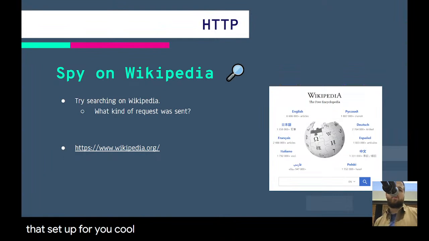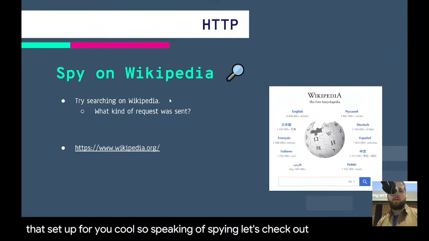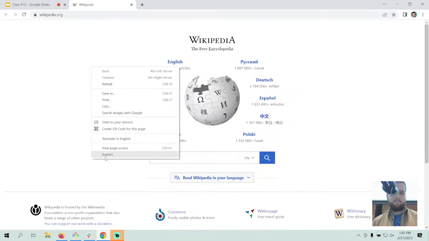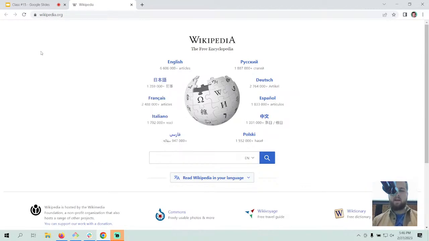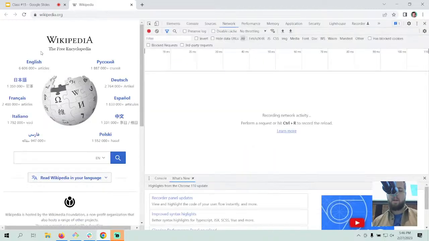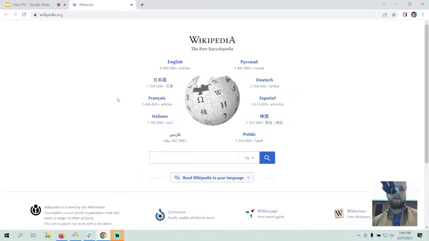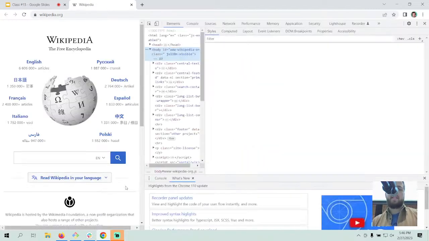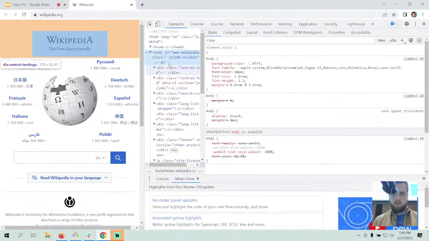Cool. So speaking of spying, let's check out Wikipedia so we can get a feel for how all these requests are happening. I'm in Chrome right now, and I can press F12 to get to the developer tools. Alternatively, we can right click and click on Inspect.